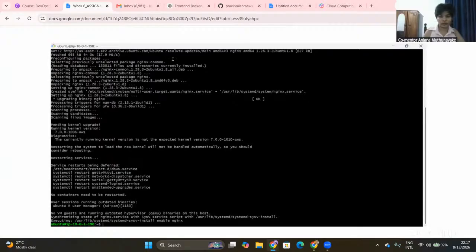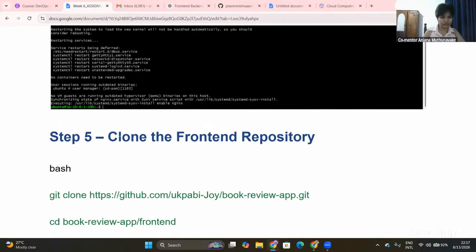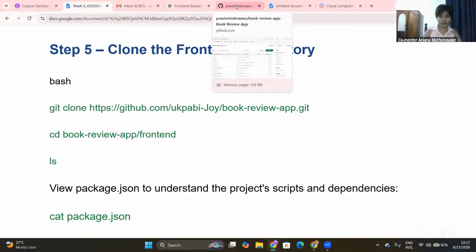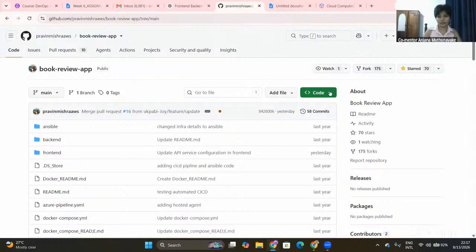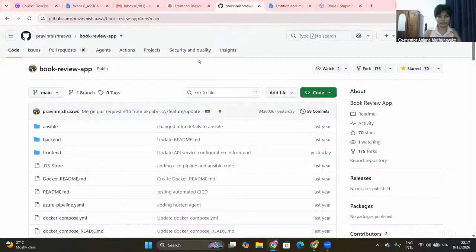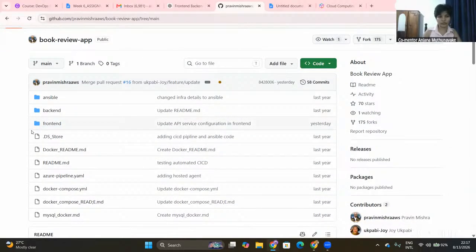Okay, you can see here the commands have run. And then we need to clone the frontend repository. Okay, actually the repository is the same. As you can see here, we are cloning this same repository and we need to navigate to this frontend.